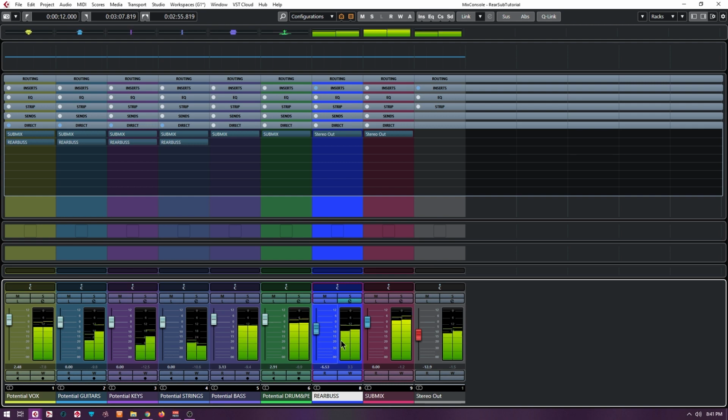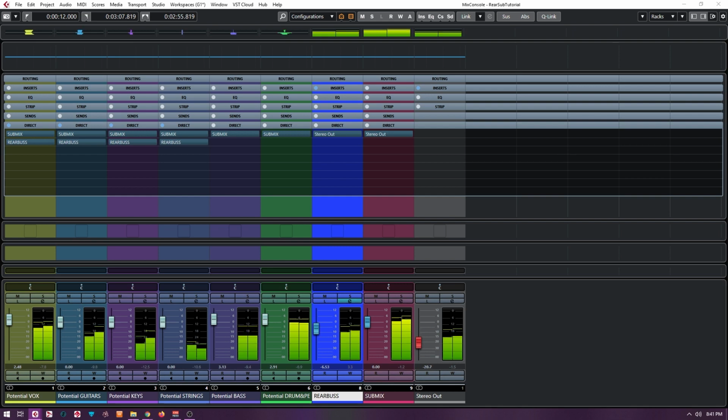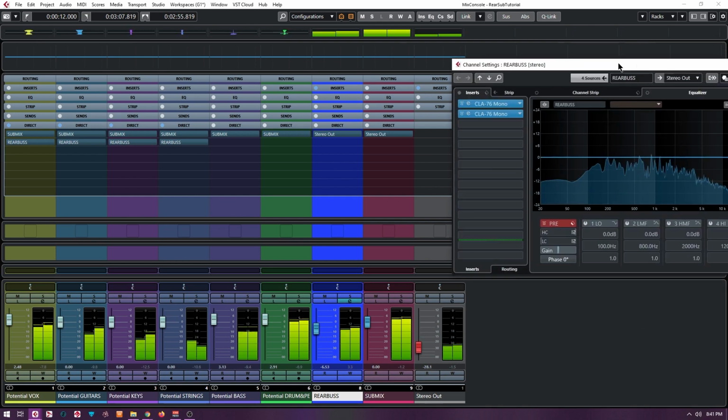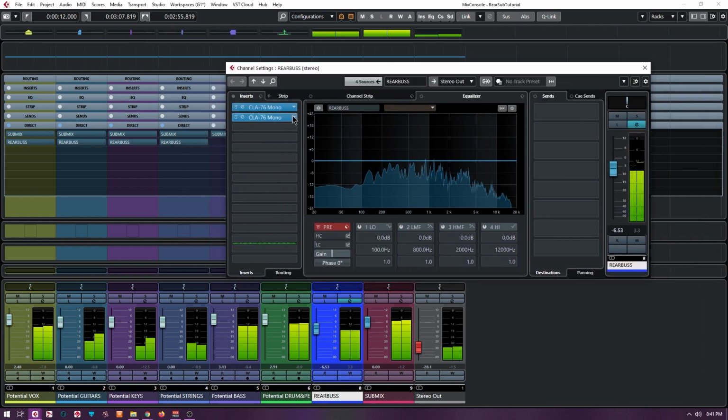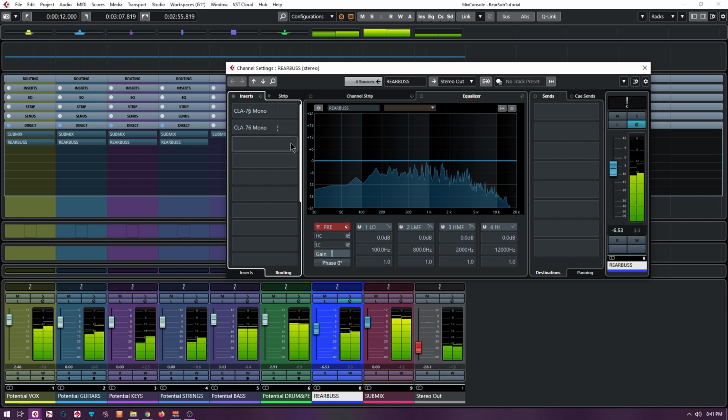Anyway, that's the technique I wanted to show you. So again, the key to this is that routing here in the rear bus. Go to the routing tab on any of these channels. You can do this. It doesn't have to be a rear bus technique. You can use this insert routing for anything you want.